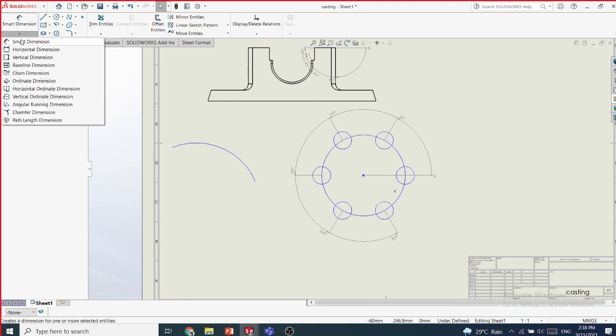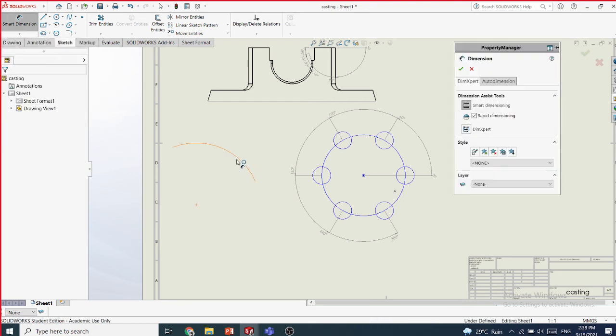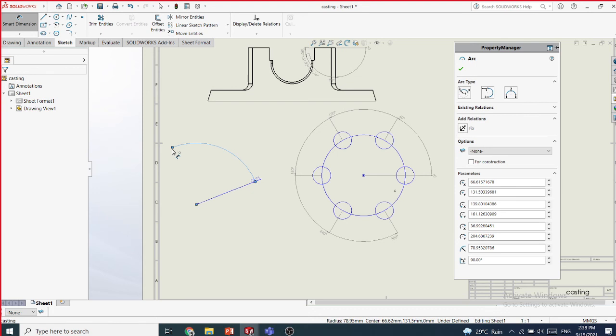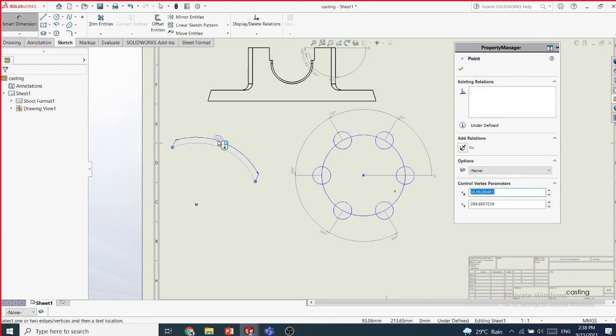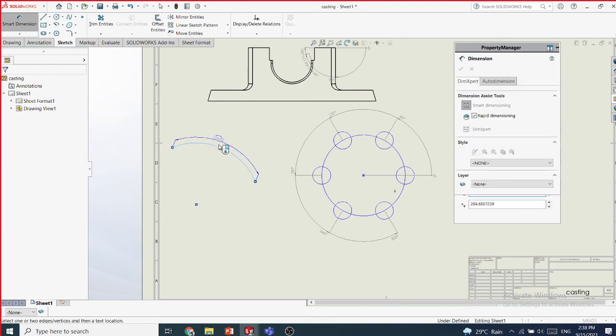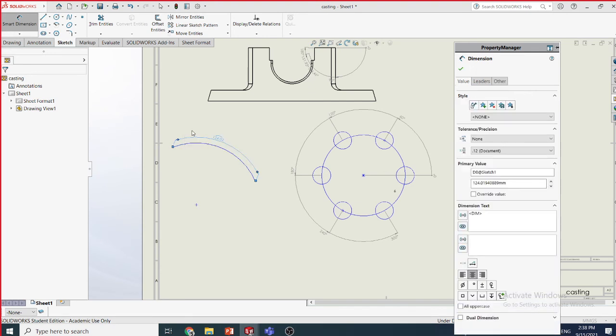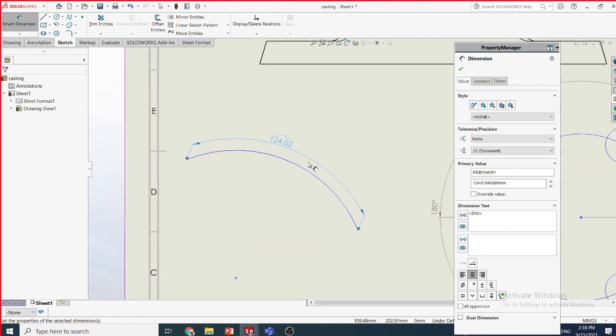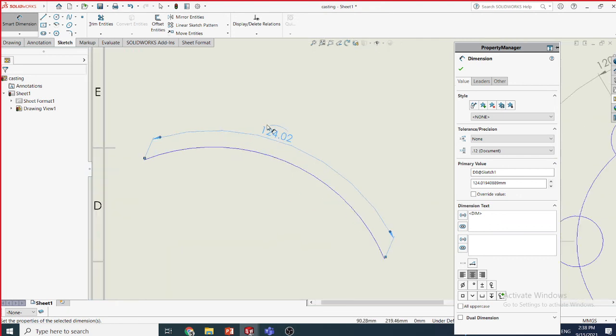So we have smart tools. We can just click on this arc, mark the 2 points and get it like this. Okay, so you just need to mark the 2 vertices and the perimeter here. So you can get the arc length. This notation is for arc length. This is from here to there, 124.